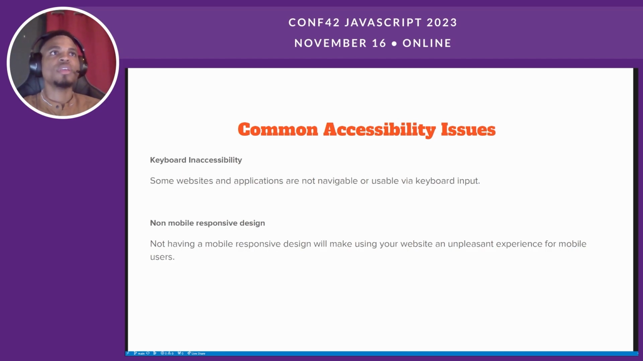Keyboard inaccessibility is also another common accessibility issue, and this is where websites or applications are not navigable via keyboard input. Also, not having a mobile responsive design is a form of accessibility issue, and this will make it an unpleasant experience for persons who are using mobile devices, as they will not be able to properly access and use your website.